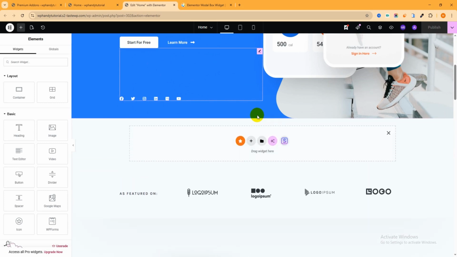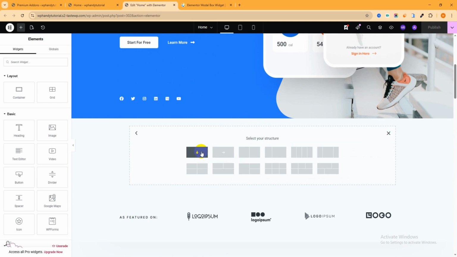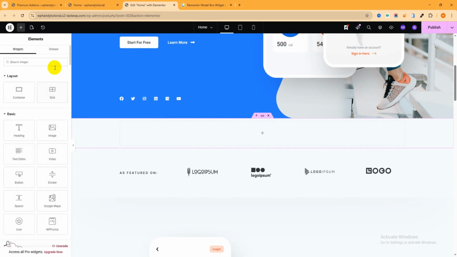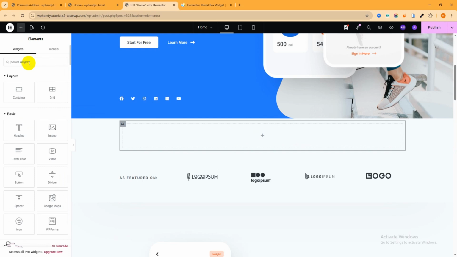Click this plus sign and again plus sign, then Flexbox. I want to take it. Then again from the left side, container, drag and drop here. It's amazing. Again click this plus sign, and from the left side top, search widget. Just search here modal pop-up.